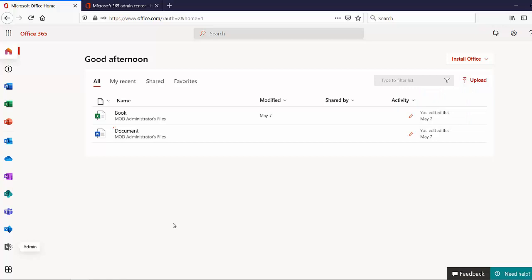Alright guys, as you can see, I'm on the normal Office 365 portal right now. Once you get onto the normal portal, assuming you've got the right privilege and the right account, you should have the ability to go click on the gray admin tile at the bottom left. So simply just go click on the gray admin tile at the bottom left to get to the admin portal.